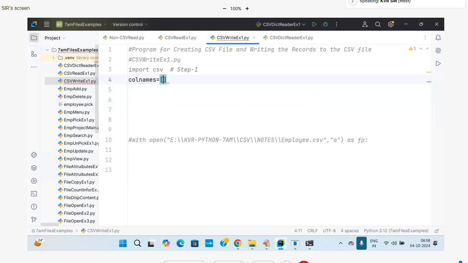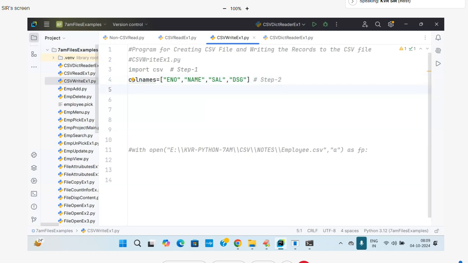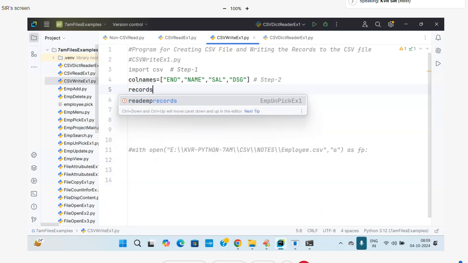col names is equal to, I need to take the column names. How will I take it? ENO, comma, name, comma, salary, comma, designation. So DSC I am taking. This is called column names. Step number 2. Every CSV file must contain column names. Took the column names. Next, I need to take records.